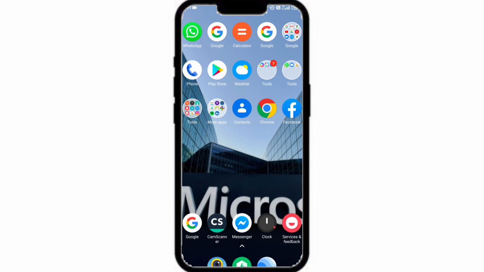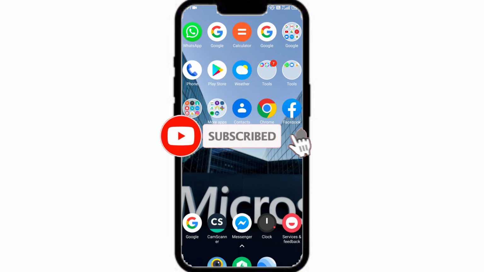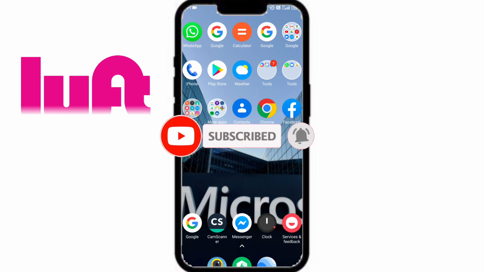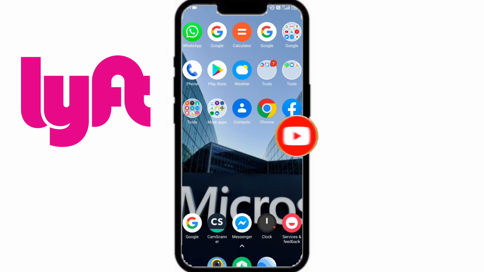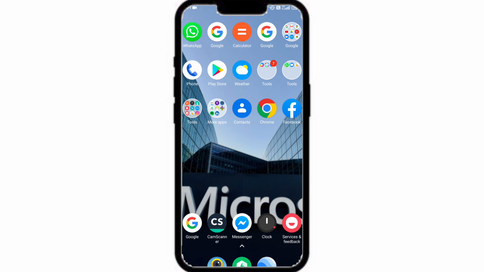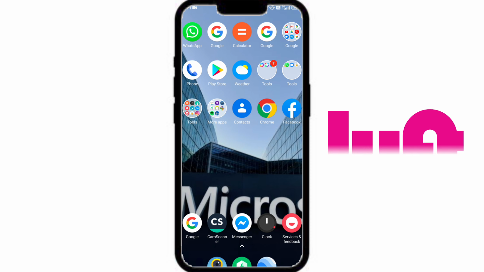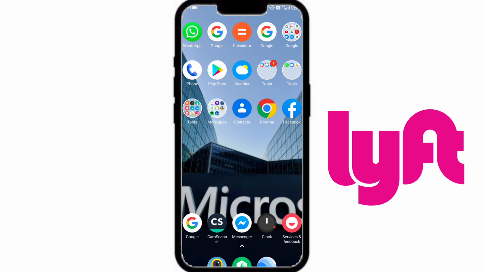In today's video, we are going to learn how to install or download the Lyft application on a mobile device. Also, we will learn how to set up that application on a mobile device. In this, we will learn the step-by-step process to do all the process for your Lyft application. So, let's get started with our video.